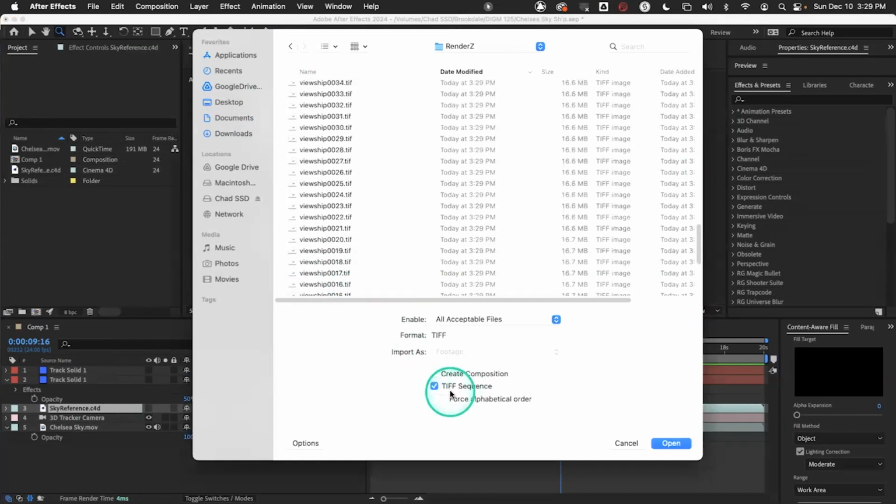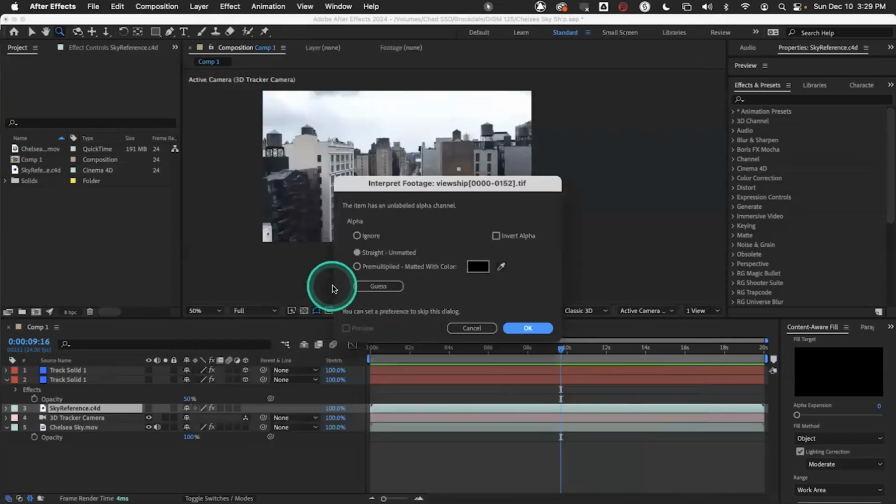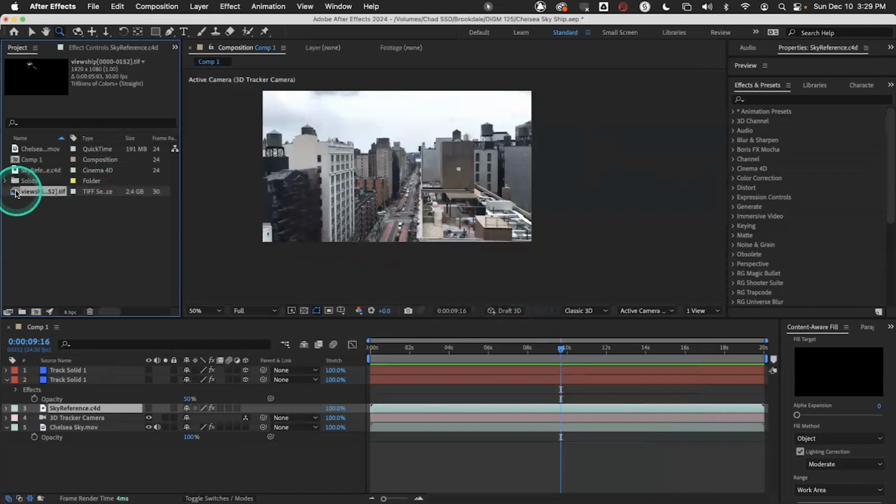Let's create a TIFF sequence out of this. And so the TIFF sequence says, hey, let's render all this out, and we're going to create one sequence out of this. We're going to say open and render this. It's going to ask us, are we using straight alpha? Yeah, sure. And we're going to render this here. And now we have all these frames here.